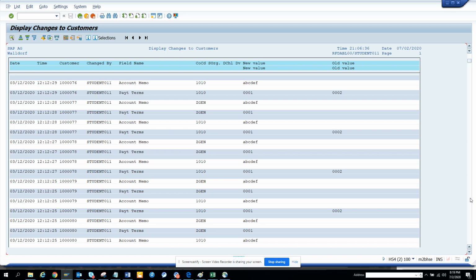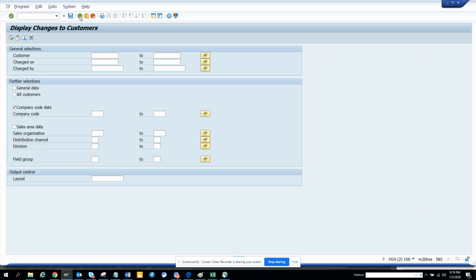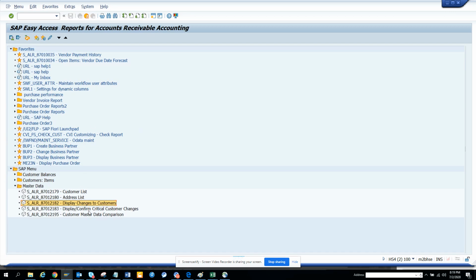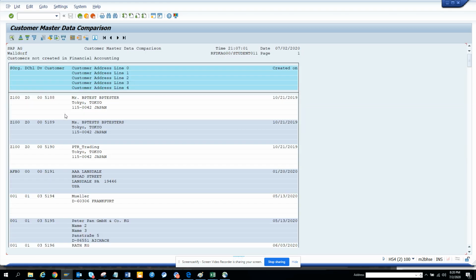Which you can use all the time. Next would be these things, critical customer changes, then you have customer master data comparison. I don't know what this is. Let's see what it does.